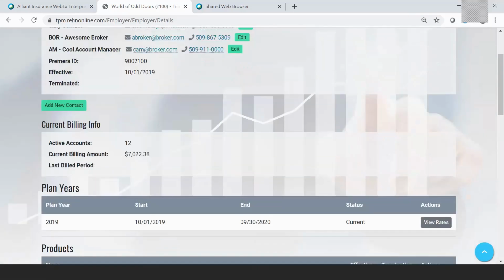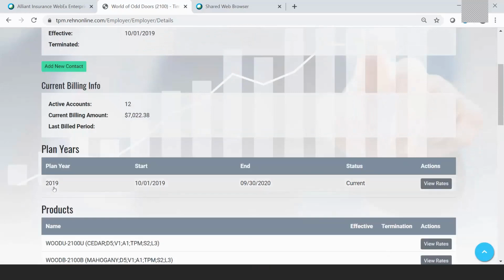The plan year section, this is going to typically show your previous and current plan years. Depending upon how long you've been with TPM and how close you are to your renewal, you may see more or less information in this section. What I mean by that is you may see last year's plan in there as well, and if you're getting close to renewal, you may see the next year in there. It's going to be kind of hit and miss depending, again, on when you renew.